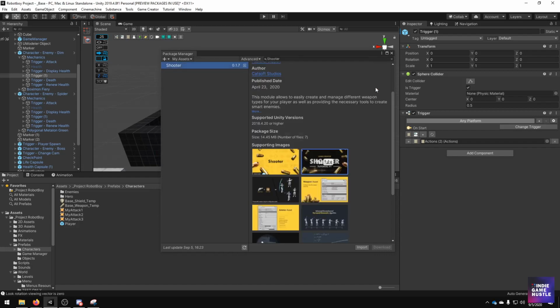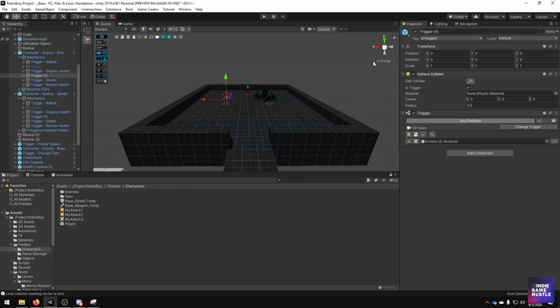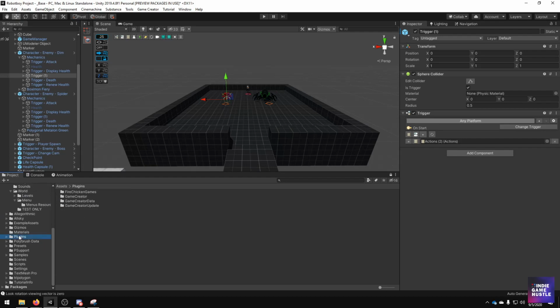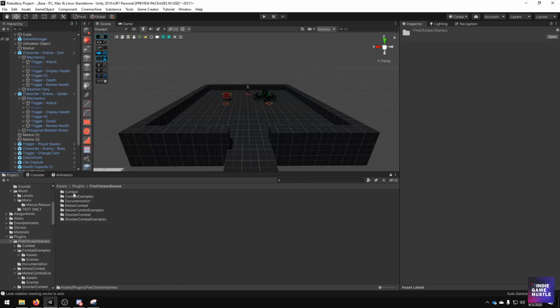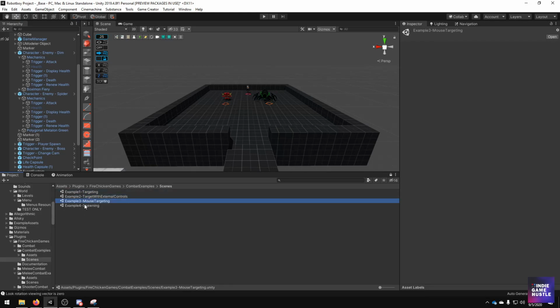Once those are installed, if you want to check out the examples, head over to the assets folder, and then go down to where it says plugins. Here is where Fire ChickenGames will have its own particular plugin for this. You just double click, and once you're in there, you're going to have combat examples, melee examples, and the combat examples for shooter as well. So for example, if I were to click on scenes and double click, you're going to see these different topics here.